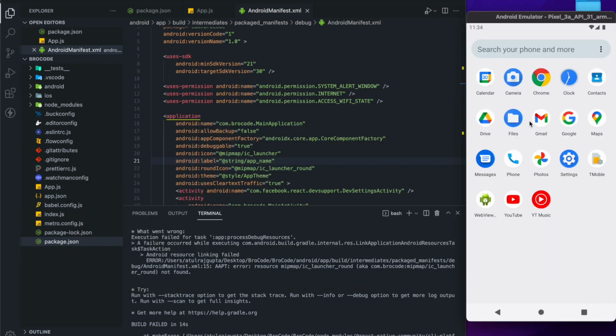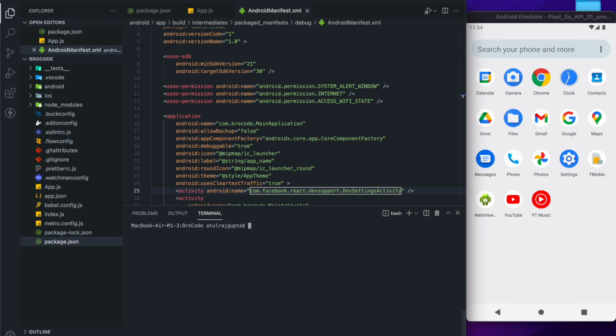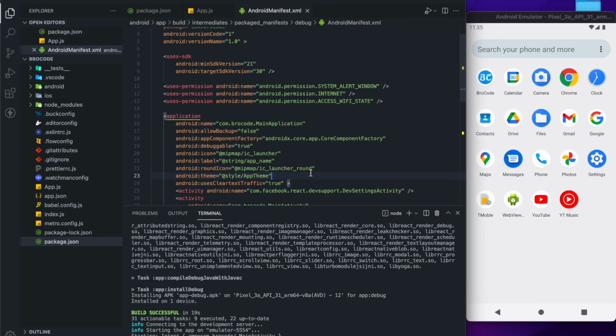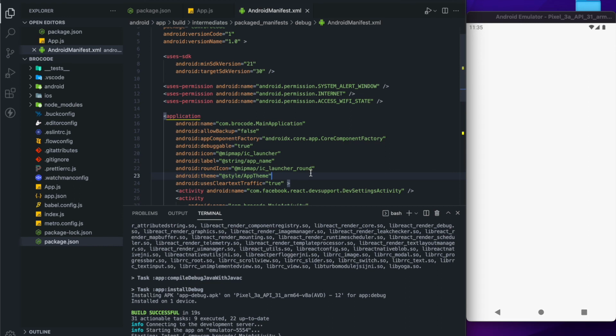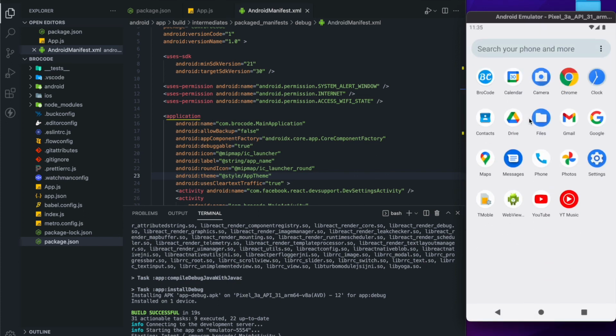I have already uninstalled the app, and now I'll run my code again. Yeah, as you can see, we have the app icon there. I'll just go back and give you a look. Yeah, here we have the app icon.